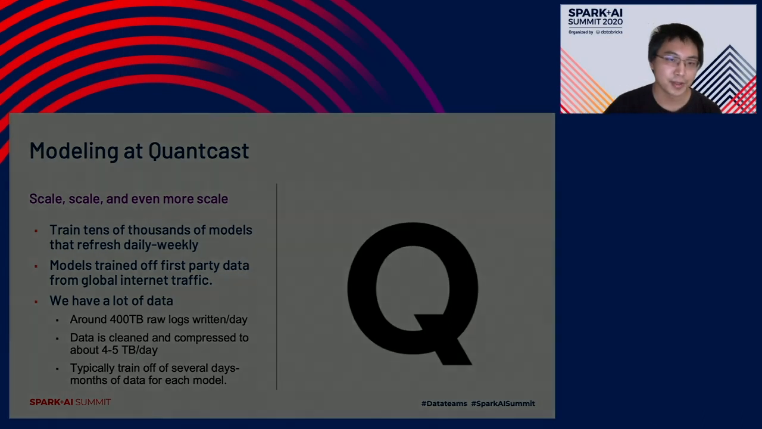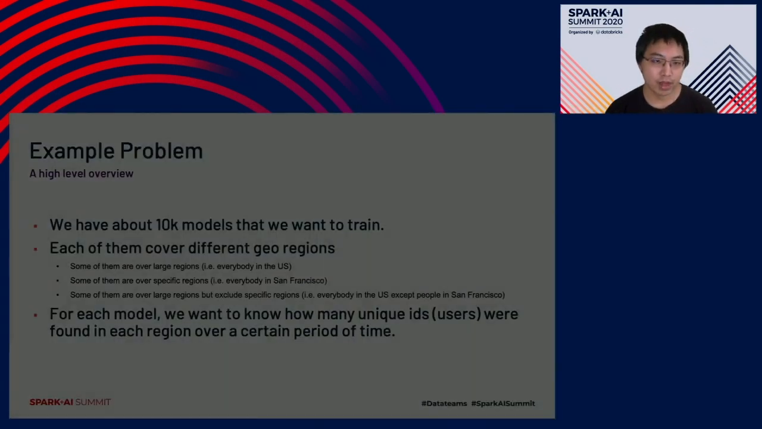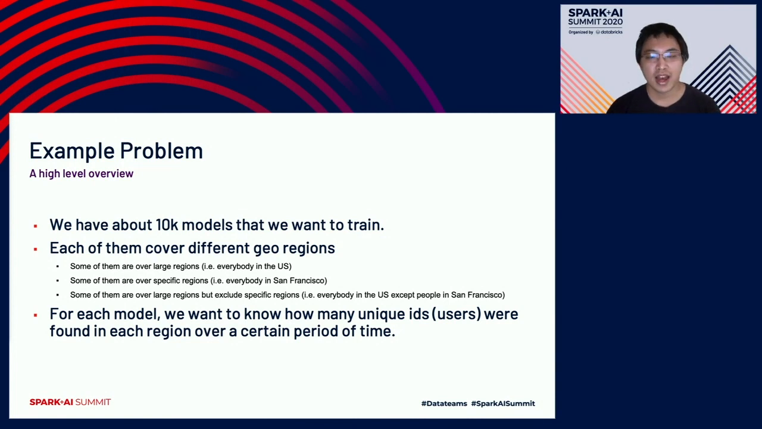Because of this, we're going to try to write our functions to be as fast and as scalable as possible. With that in mind, we're going to go into our example problem. We have about 10,000 models that we want to train, and we're going to want to train these in some batch operation, because intuitively training 10,000 models in a batch should be faster than training 10,000 individual models. Each of these models will cover different geographic regions.